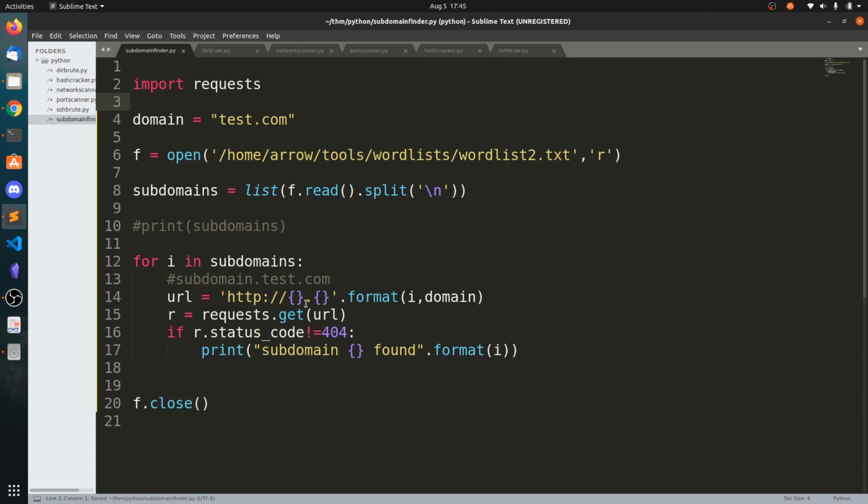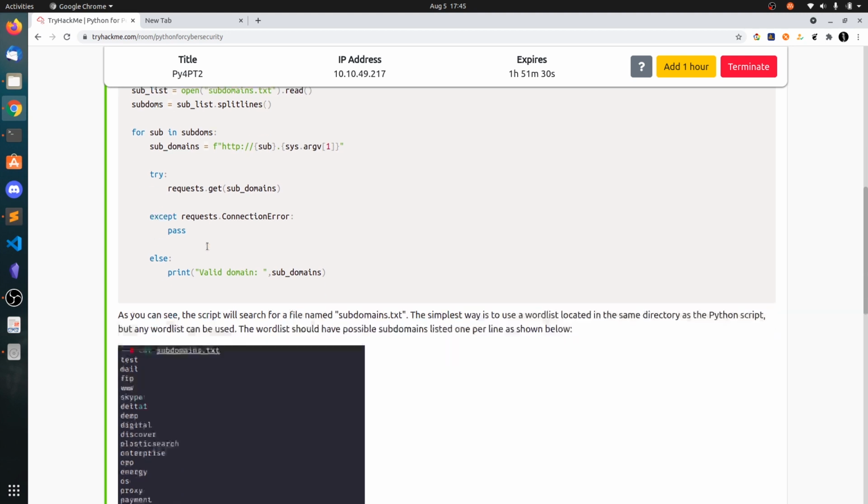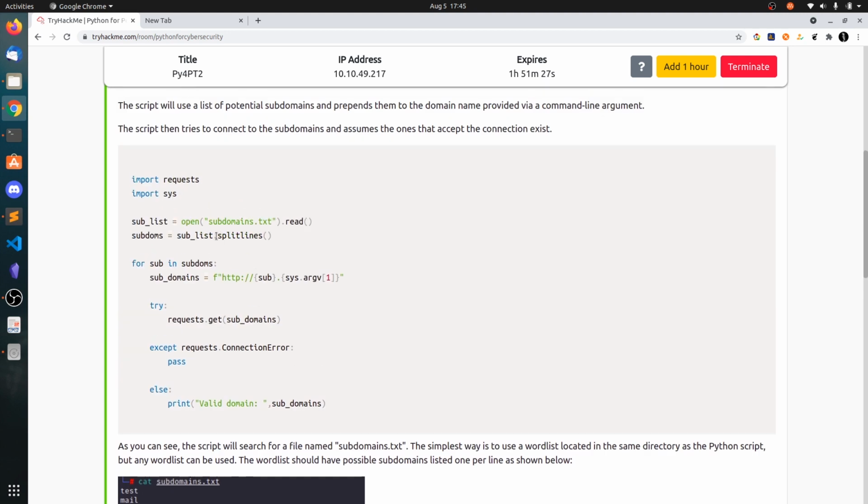You can test this on a general domain where you know the subdomains, and give these values. So this is about finding subdomains using Python, and this is our first task. They have used the splitlines function. You can also use that.